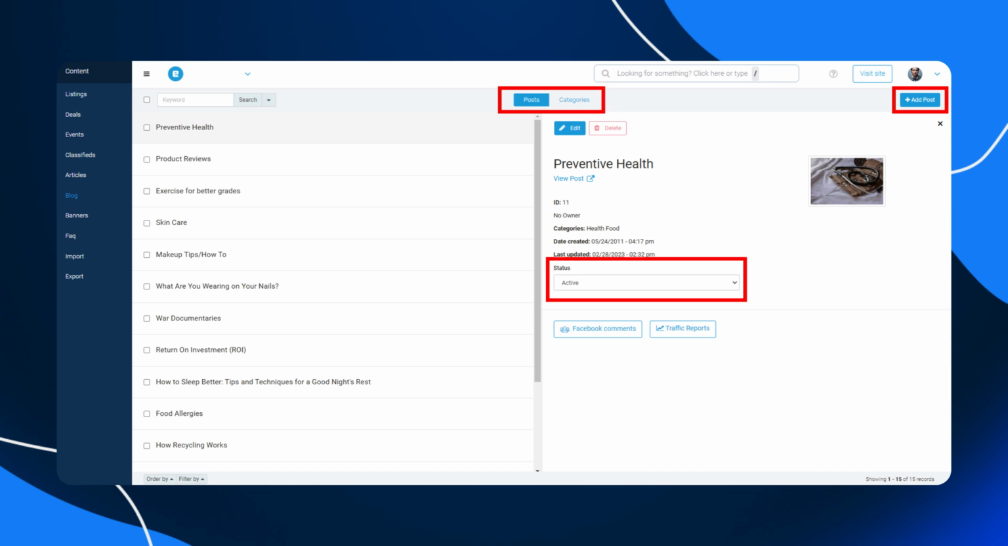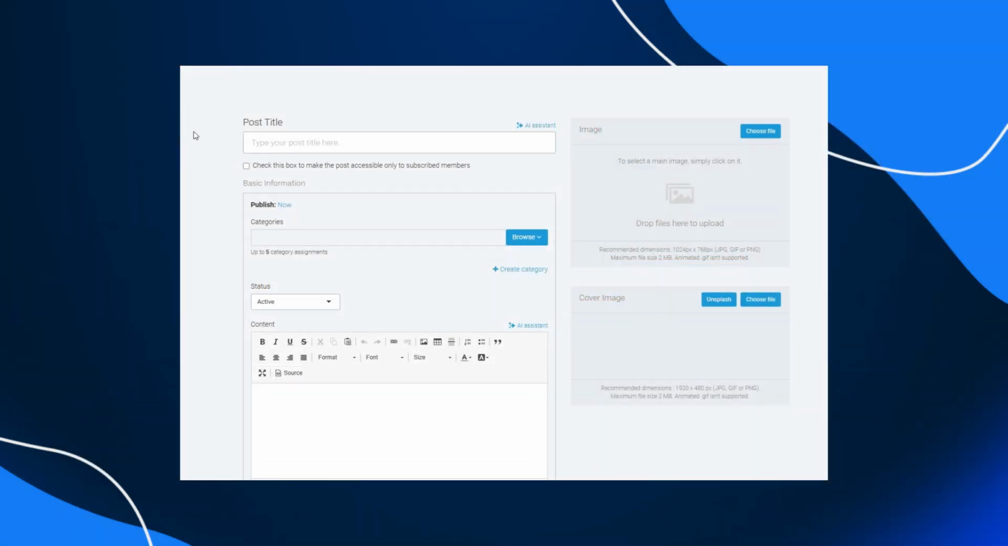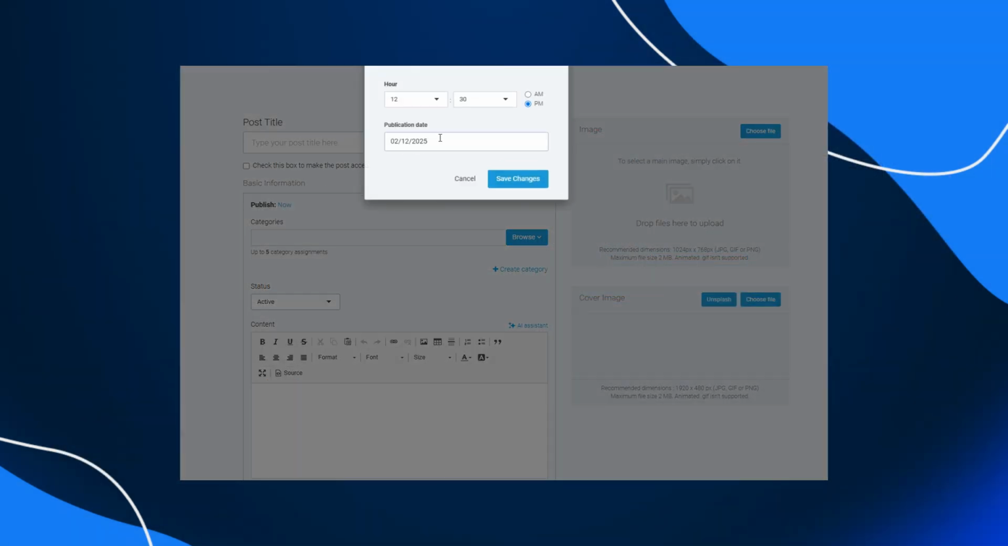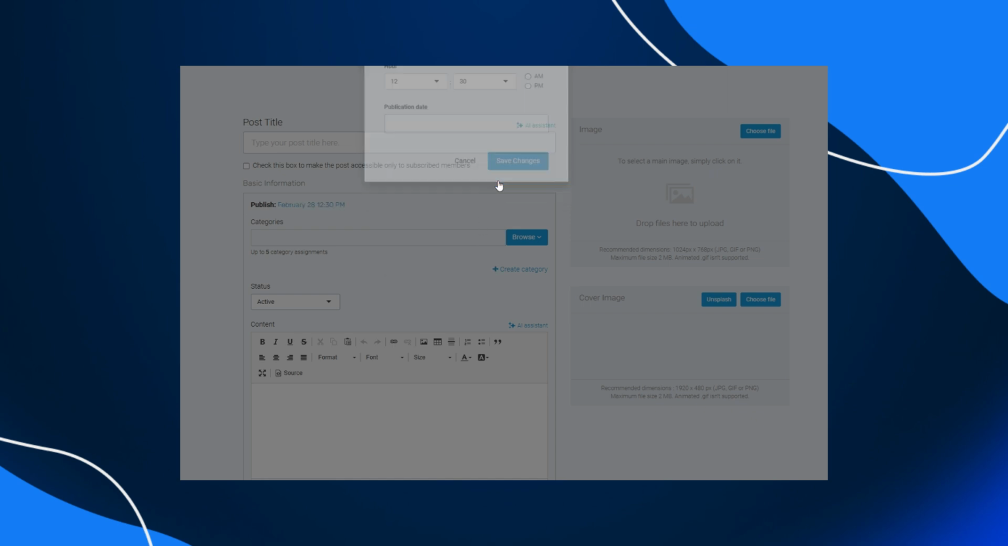You can also create specific categories and easily add new posts by clicking the button in the top right corner. With a straightforward structure, the post editor also allows you to set a date and time for a post to appear on the site, whether in the past or in the future.